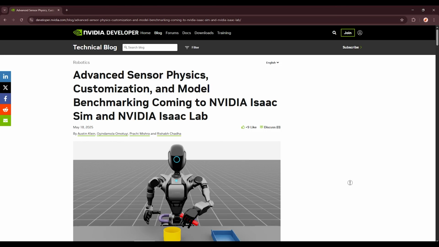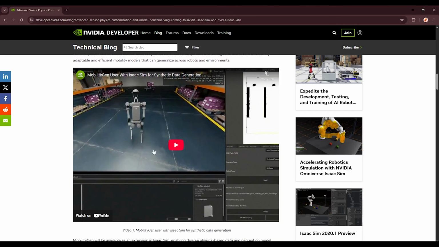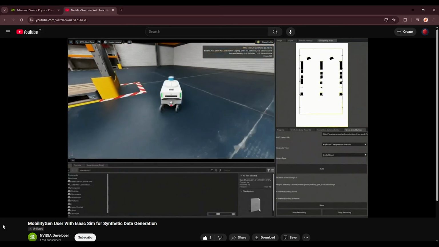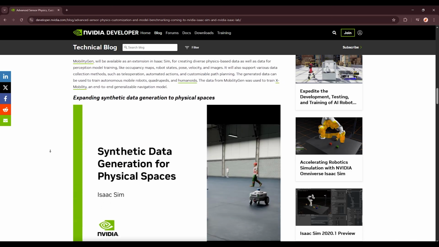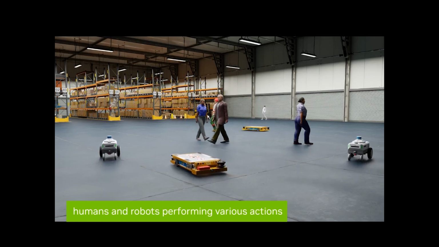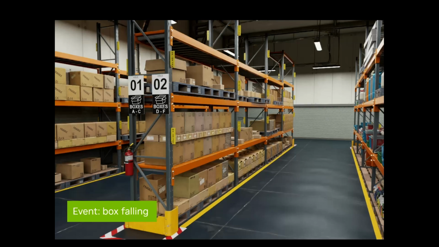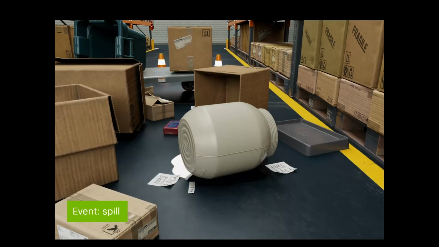Now we will talk about the changes. We now have also advanced synthetic data pipelines. We will now be able to use the extension MobilityGen, which generates rich physics-based motion datasets. We also have the replicator agent and object extensions. Here we can simulate walking humans or robots interacting with objects in randomized scenes. We can use the incident extension for rare event scenarios like fire or spills.